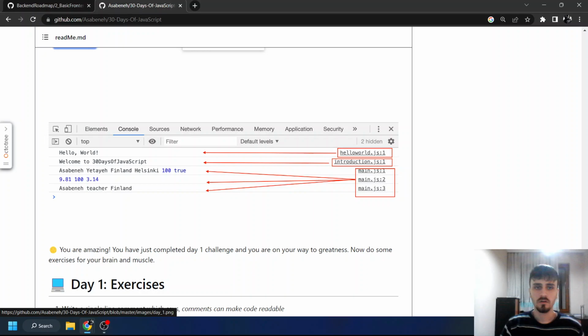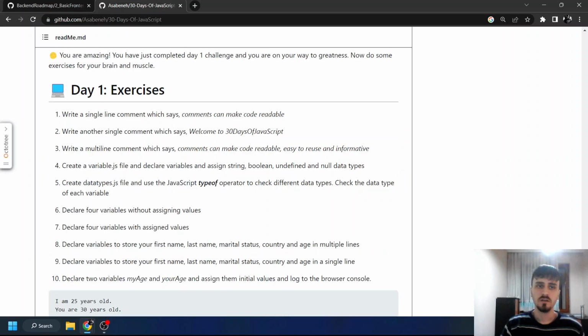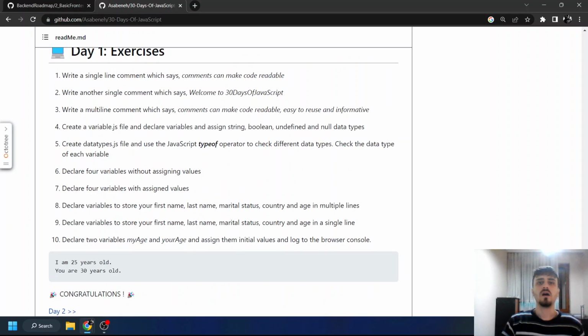So more explanations and exercises. These exercises are very simple, so I will not do them. You can try to do them, but in other days I will do the exercises before recording the video, and after that I will talk about them.